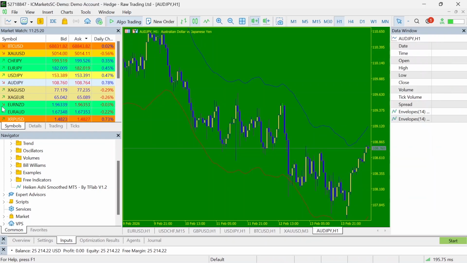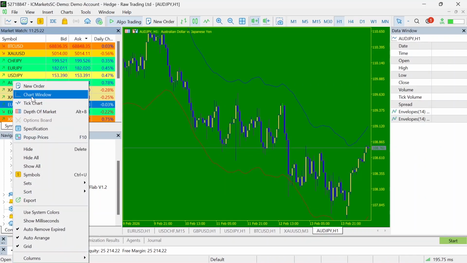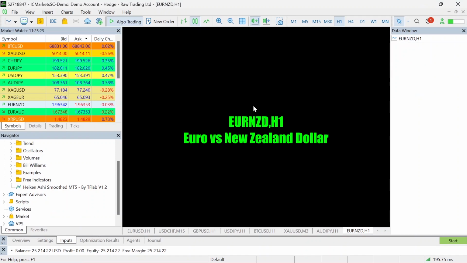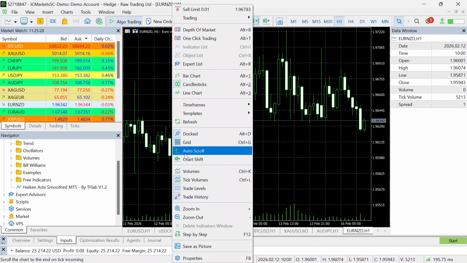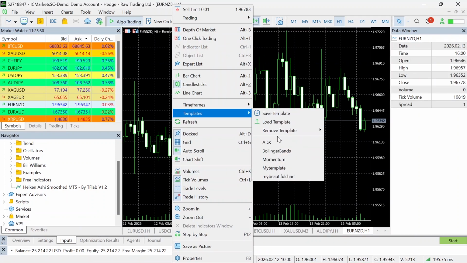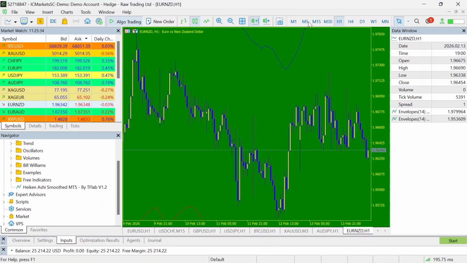Then let's say I have this symbol. Then I want to have this same configuration, right? So I'll just right click, I'll go for template. Then I'll go for load template, and you can see I have the option, and automatically I don't need to go through all the stress of setting up this chart property again. And that's that on how to create a template and the chart property.